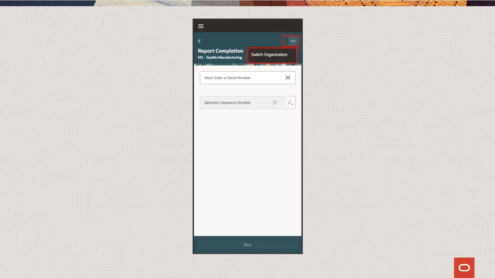If the operator has access to more than one organization, the user can change the organization. The user can scan the work order number or the associated product serial number of a serialized work order. If the work order number is scanned, the user can select the operation number and then the associated product serial number. As mentioned in the demo scenario, we are using serialized work order RS4-1321.